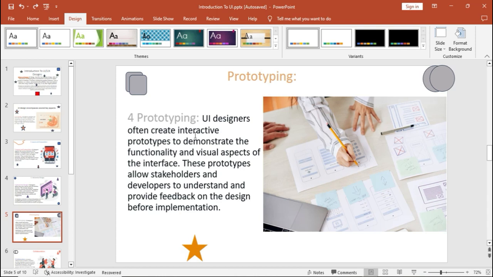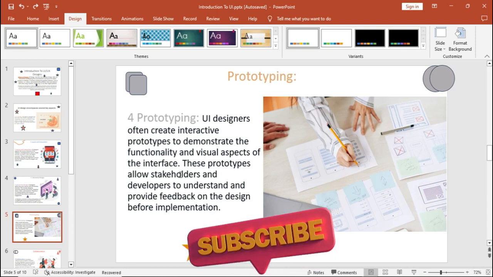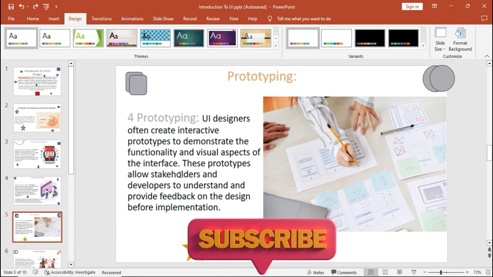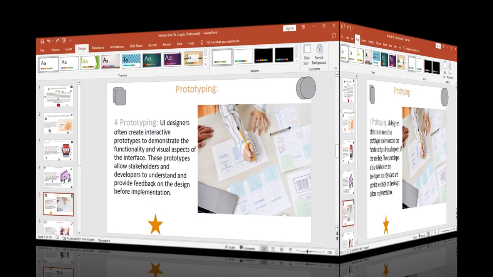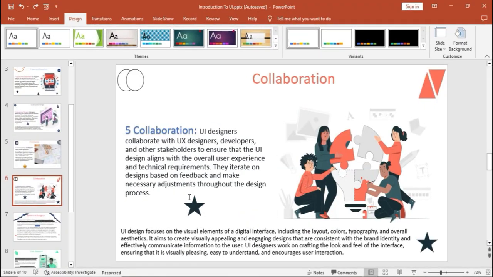Prototyping. UI designers often create interactive prototypes to demonstrate the functionality and visual aspect of the interface. These prototypes allow stakeholders and developers to understand and provide feedback on the design before implementation. So prototyping is very collaborative. This is the fifth one that I want you to pay attention to.